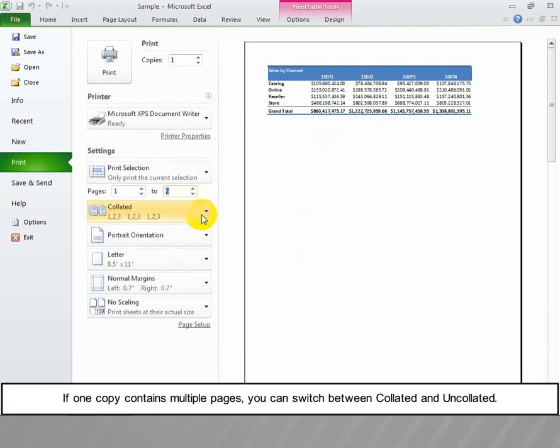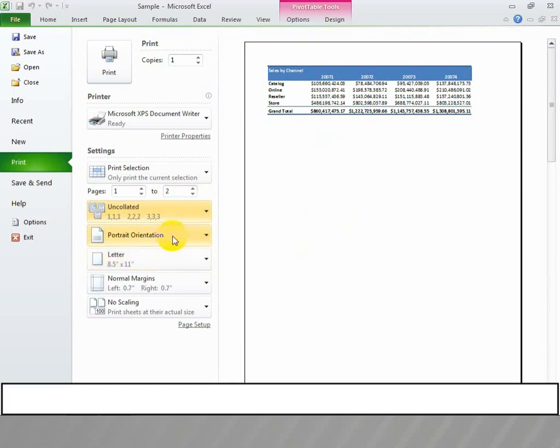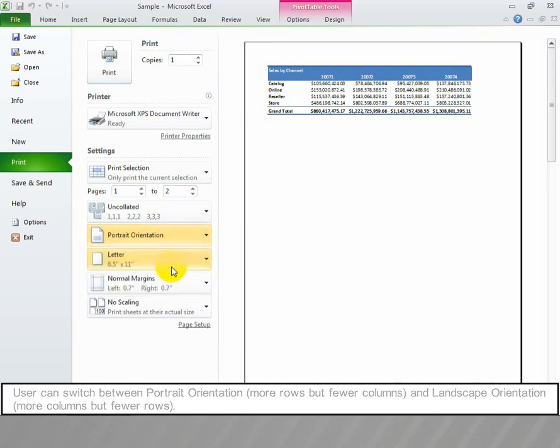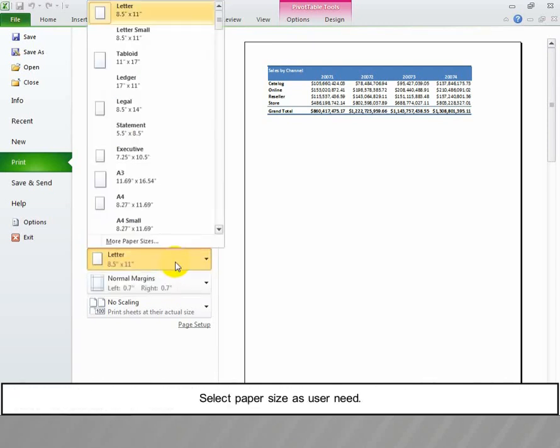If one copy contains multiple pages, you can switch between collated and uncollated. The user can switch between portrait orientation, more rows but fewer columns, and landscape orientation, more columns but fewer rows. Select the paper size as the user needs.